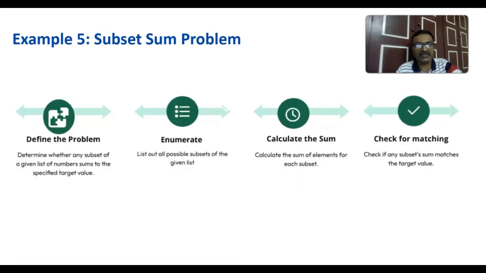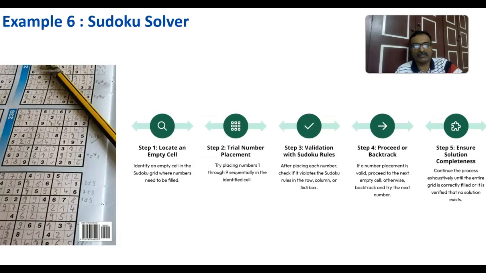So these are the steps in the subset sum problem. Define the problem, enumerate or list out all possible subsets of the given list, calculate the sum of each subset, and check whether it is equal to the target. This is the subset sum problem.